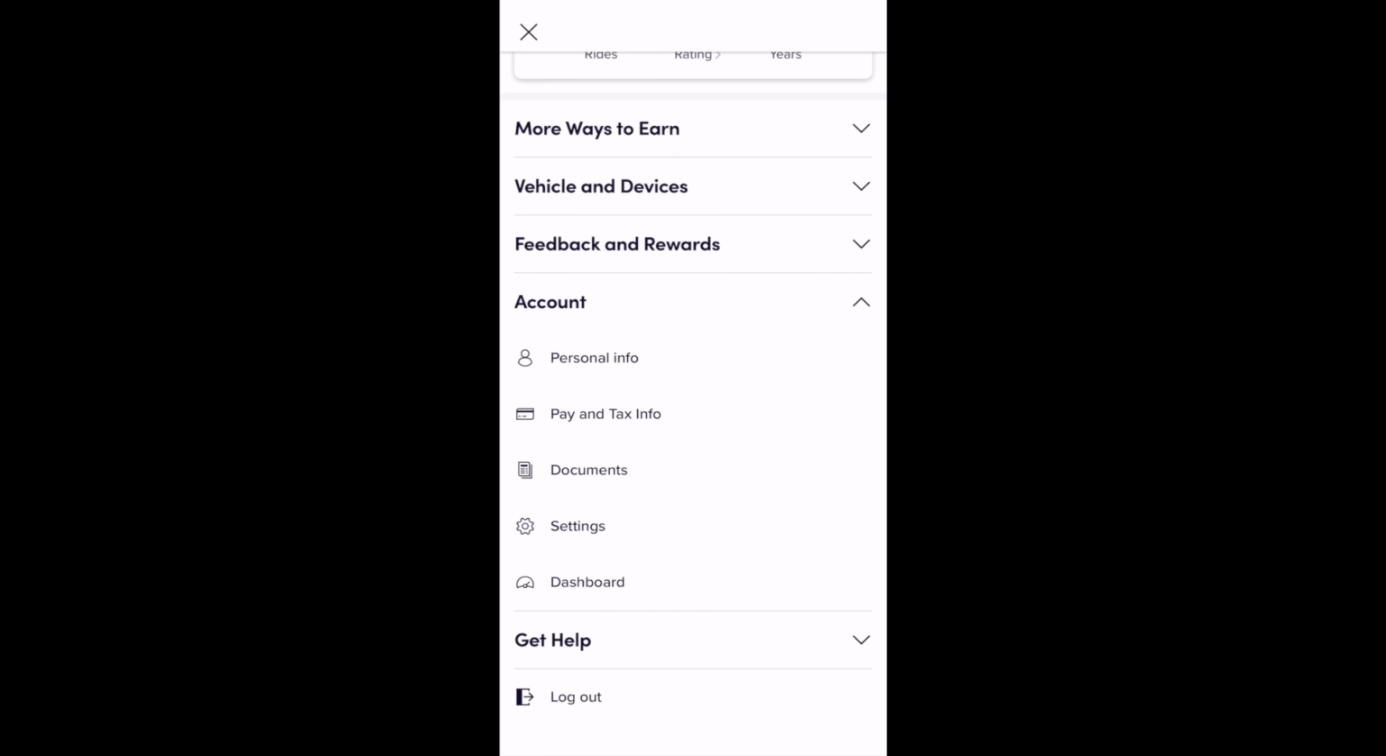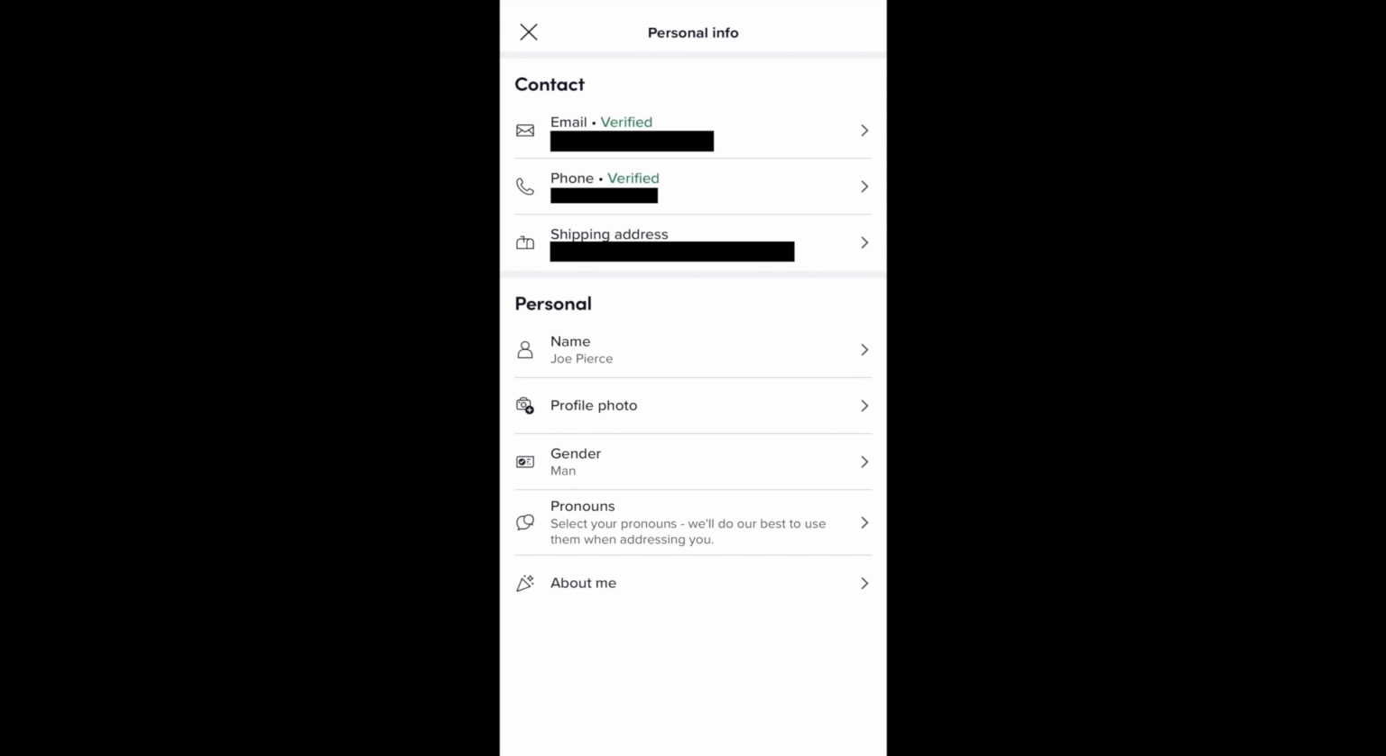Alright, under the account area, if you select personal info, this is where you can see your verified email address and phone number, also your shipping address. You can see what your name is displayed as, your profile photo. You can edit your gender here or any pronouns, and also there's an About Me section that you can edit.